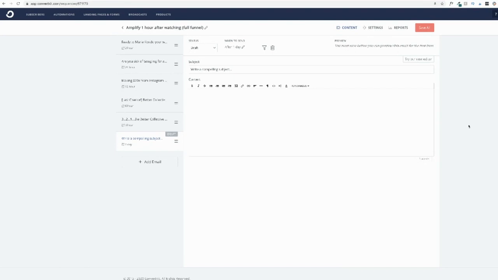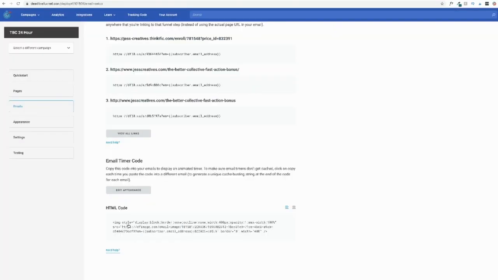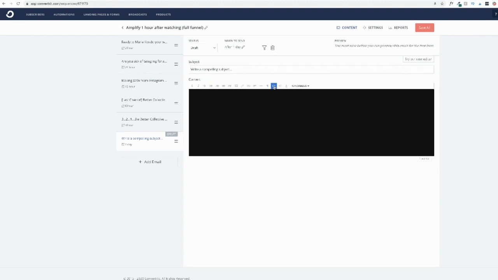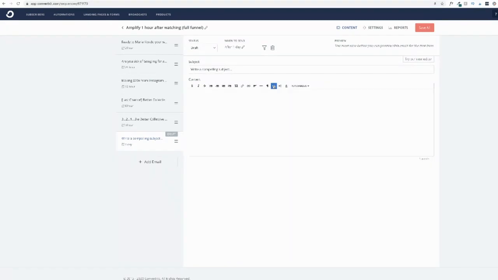And lastly, I want to show you how to add the deadline funnel timers to your sequence emails. So I'm in the sequence. If I hop back over to deadline funnel, the emails tab, if you scroll down this HTML code, that's what you want to copy. And then in ConvertKit, you want to click on this little HTML button right here. It'll switch to black. Just put your cursor, paste, and then switch back. And then it will appear and you can see it right there.